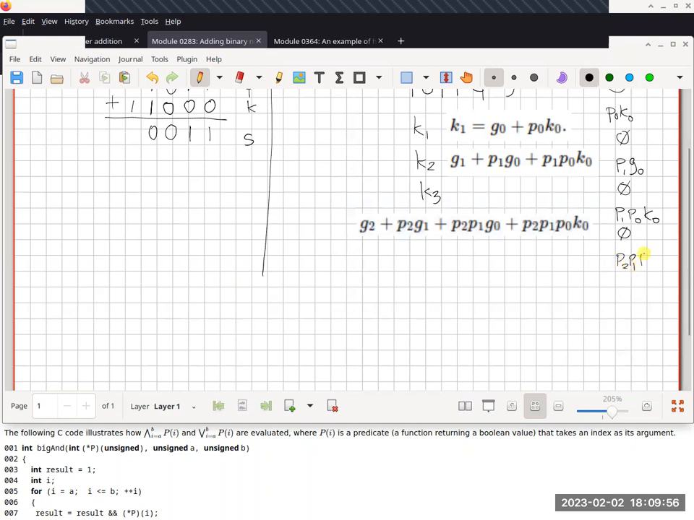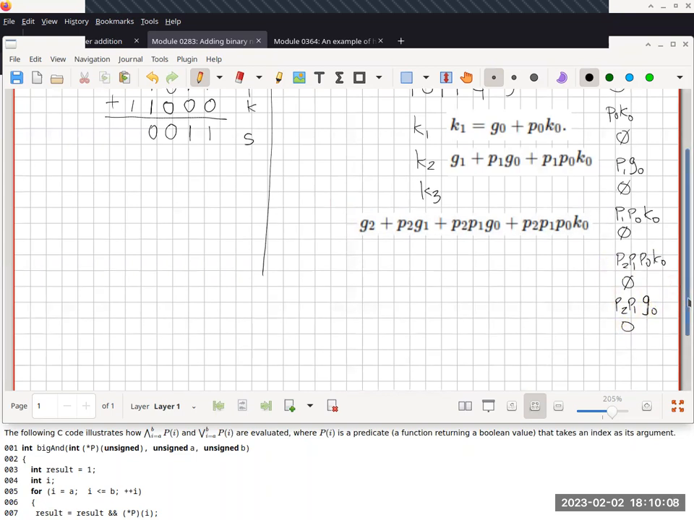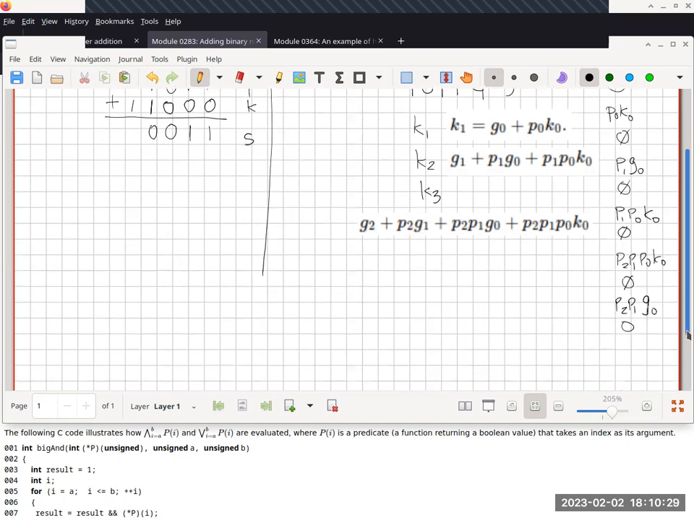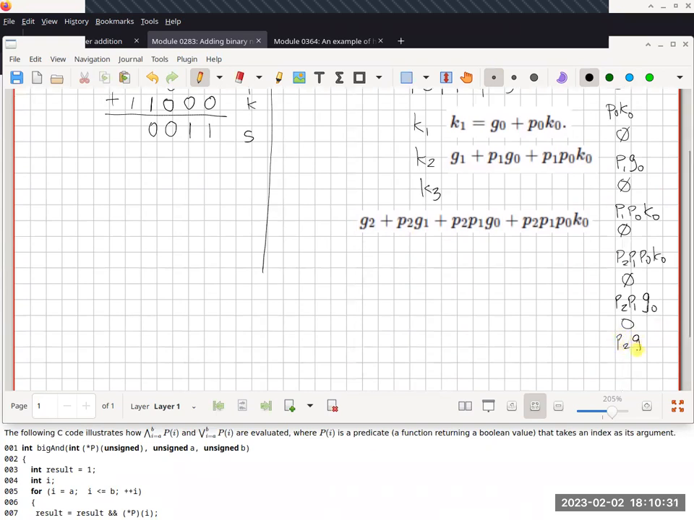P2, P1, P0, K0 is a 0. P2, P1, G0 is a 0. So all of these are just looking at what is P2. This is P2. This is P1. G0 is this one here. So the conjunction is a 0. And then we have P2G1. So P2 is this one. G1 is this one here. That is a 0 as well. P2G1, that is also a 0. All right, so I think we have done all the conjunctions.